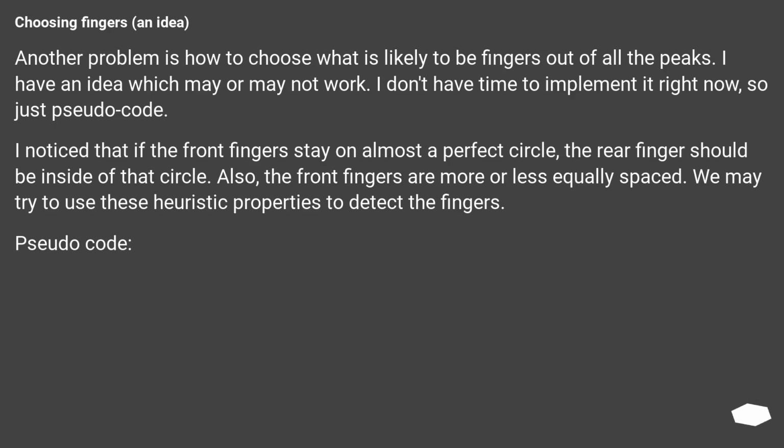Choosing fingers, an idea. Another problem is how to choose what is likely to be fingers out of all the peaks. I have an idea which may or may not work. I don't have time to implement it right now, so just pseudocode. I noticed that if the front fingers stay on almost a perfect circle, the rear finger should be inside of that circle. Also, the front fingers are more or less equally spaced. We may try to use these heuristic properties to detect the fingers.